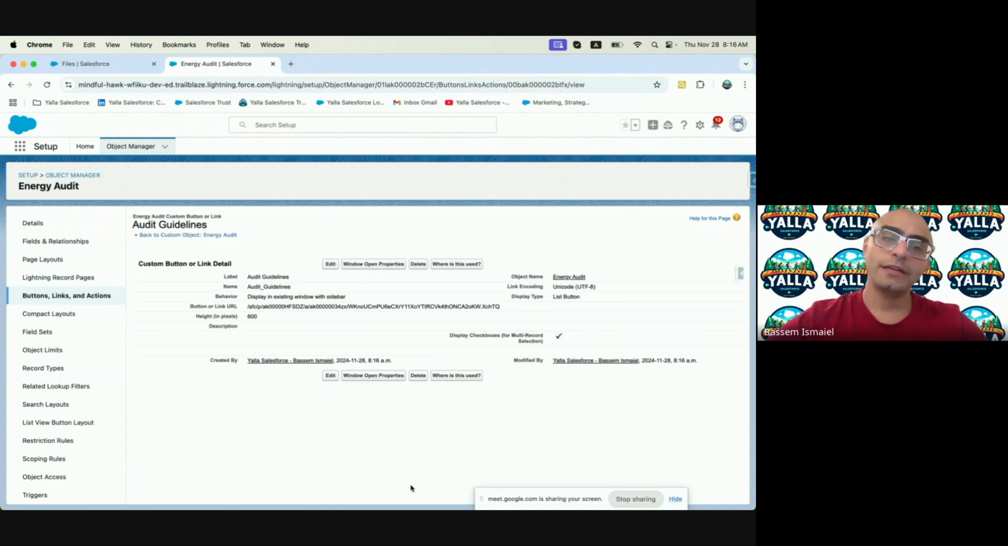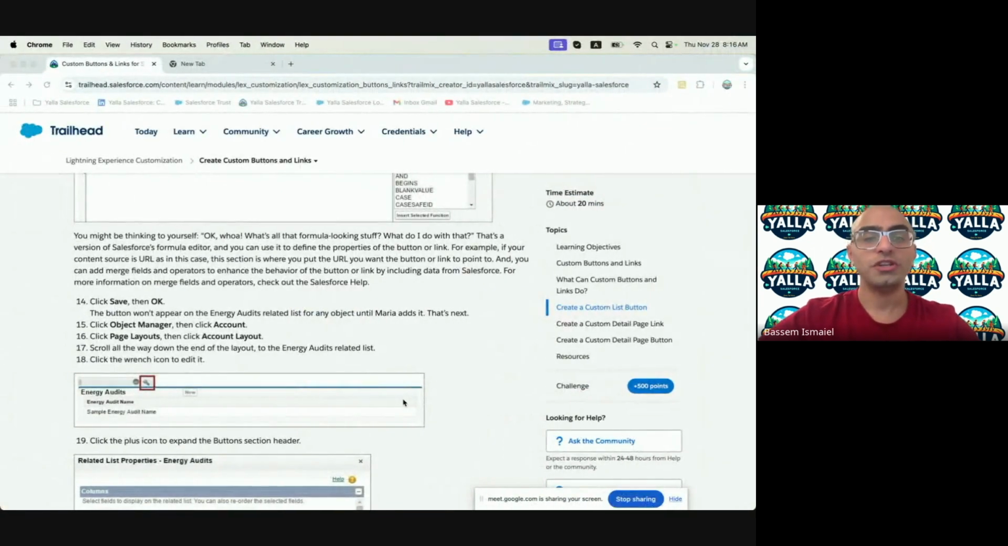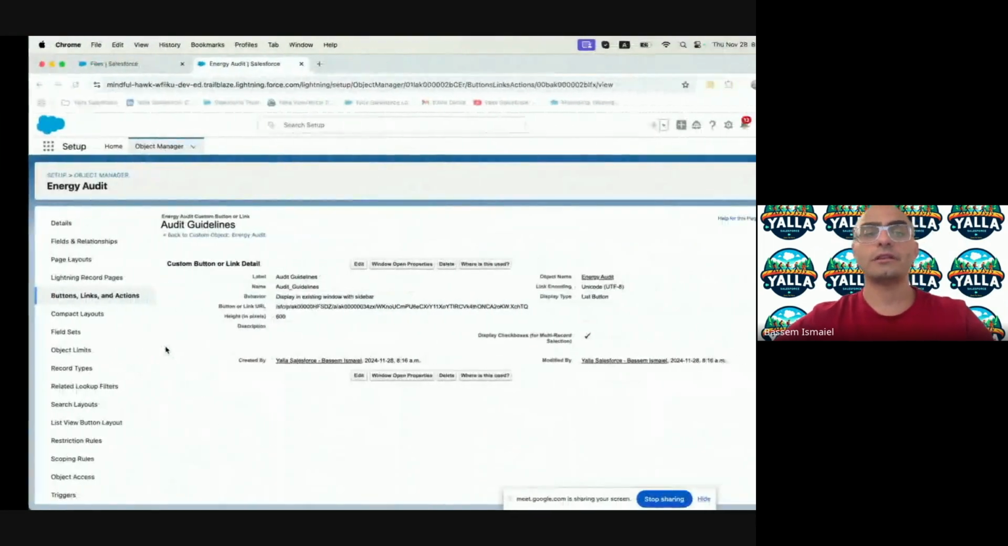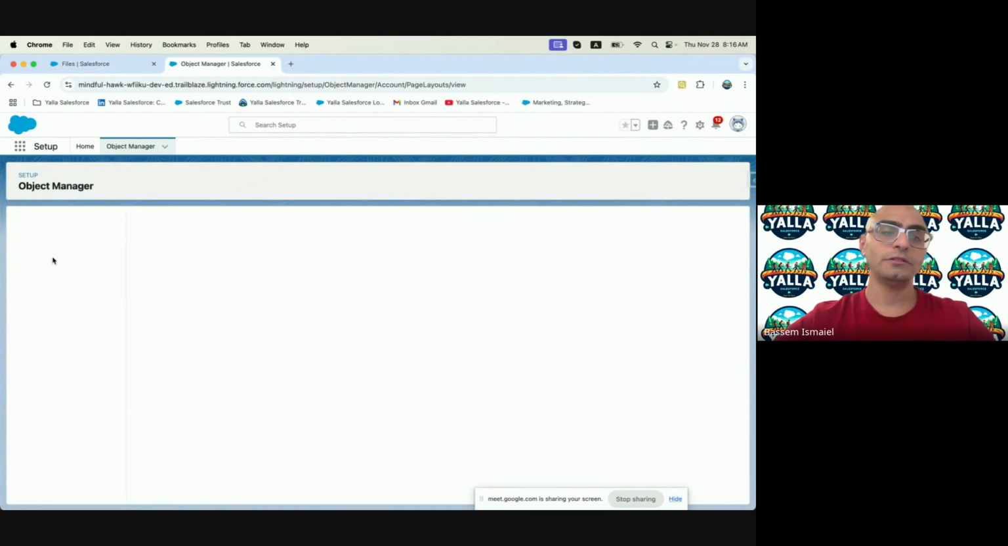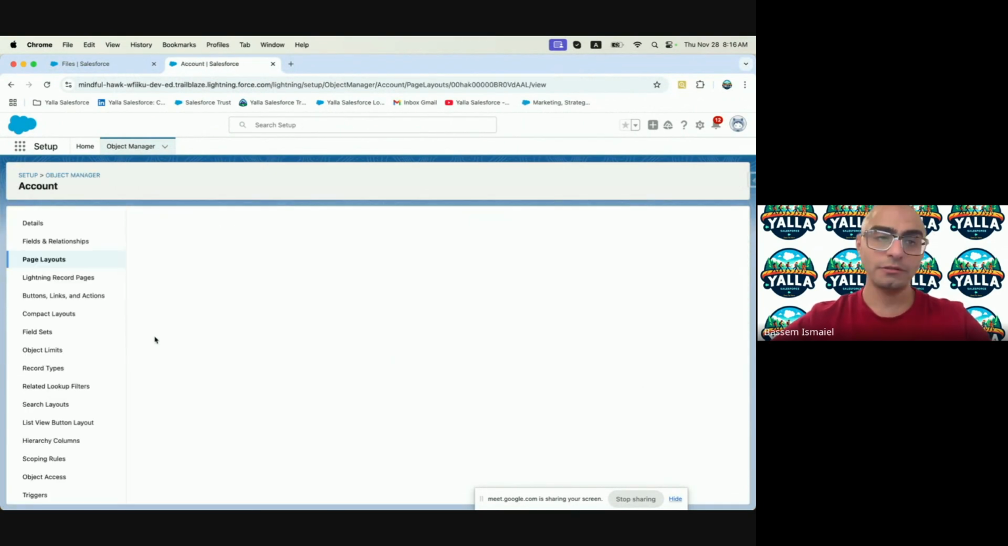All right. So we created the list button, but without adding it to any page layout, it will not be visible. Accordingly, we need to go back to the account, because we mentioned it's a related list. So I need a parent object in order to enable that button for me. So go to the object manager, account, page layout, account layout.